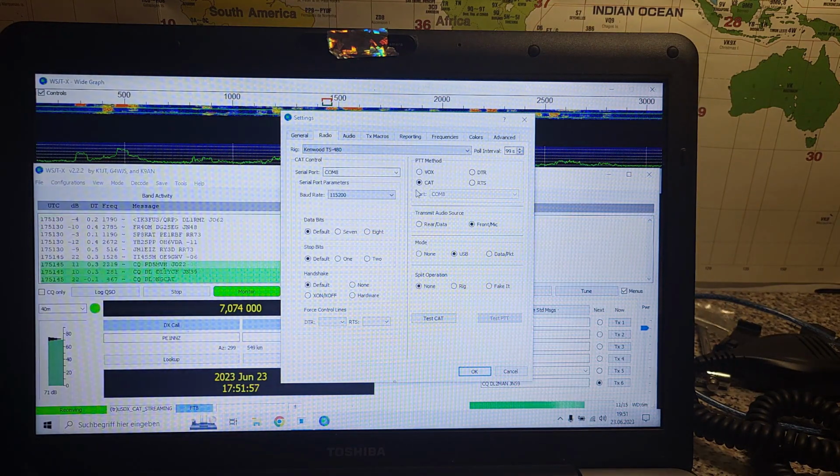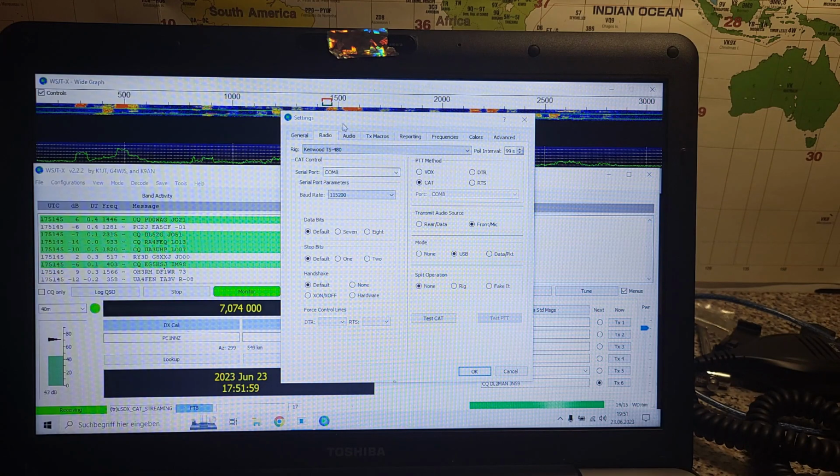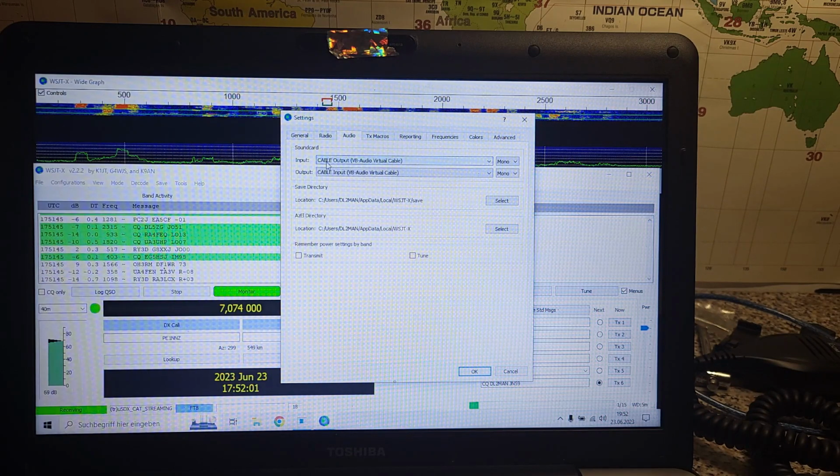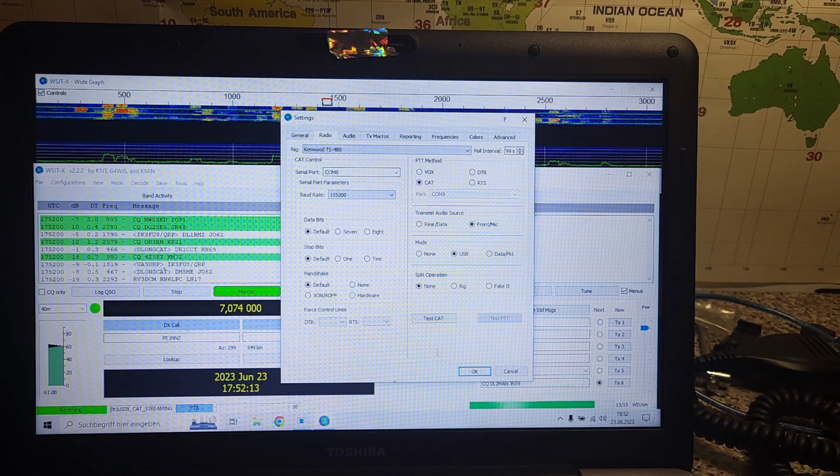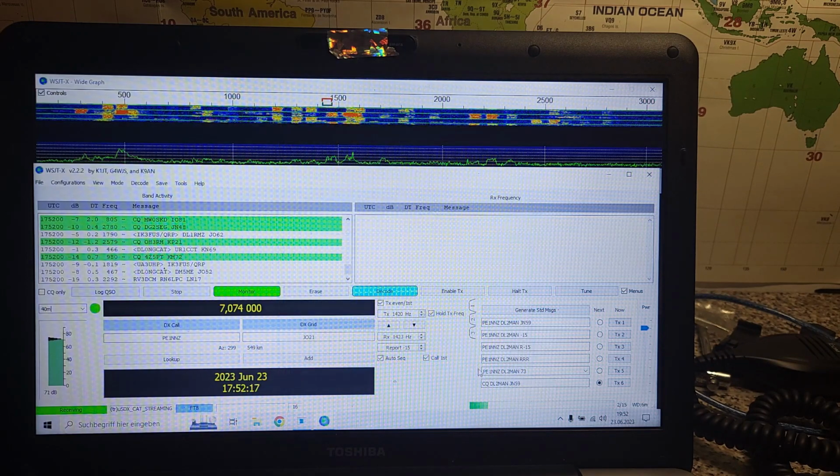Everything standard, PTT CAT. Now, if we go to audio, you can see it's a virtual audio cable, input and output, and that is what our USB driver does, besides providing another virtual COM port for CAT commands. So all audio is now streamed via USB.